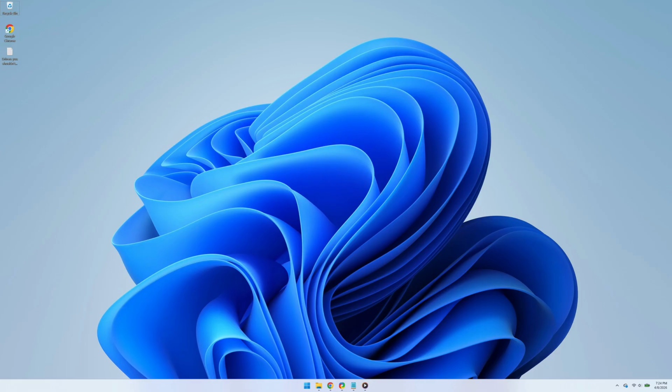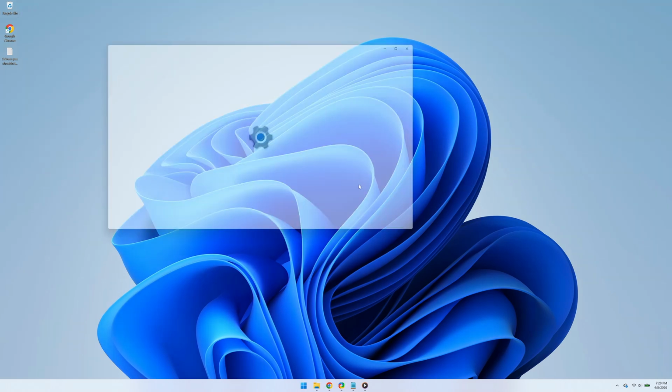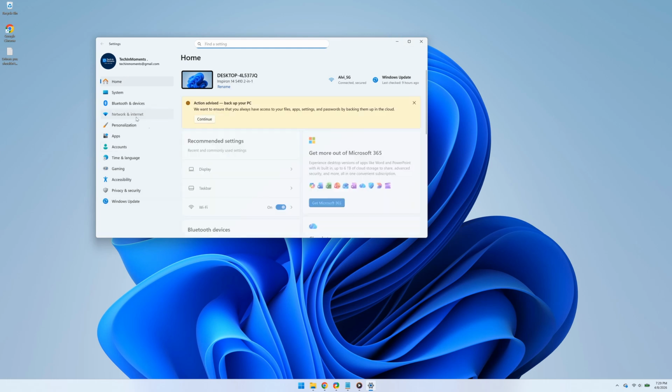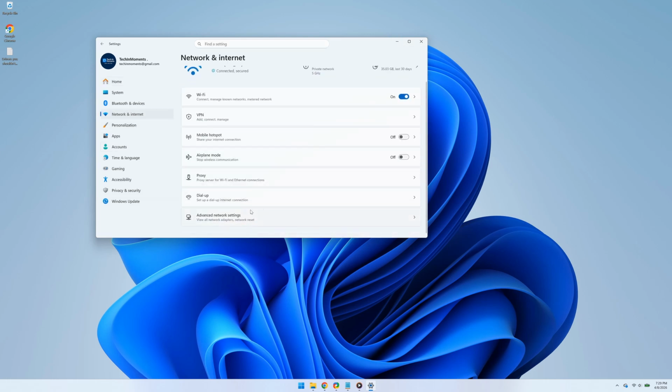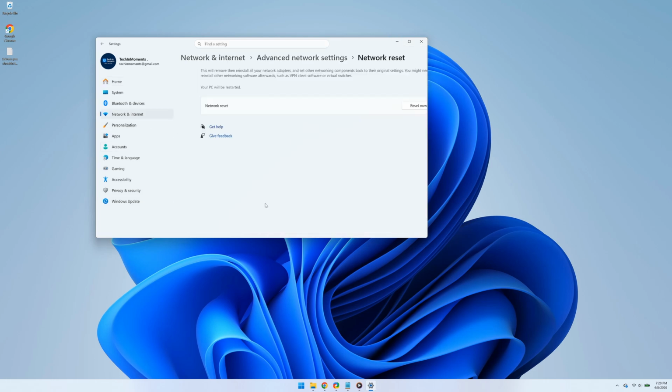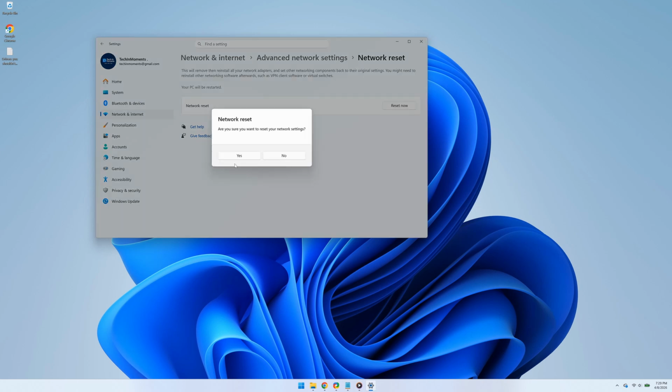Next, we will reset the network settings as any misconfiguration here can cause issues with the Microsoft Store. To do that, open up the system settings, go to Network and Internet, then click on Advanced Network Settings and select Network Reset. In here, click the Reset Now button and then confirm the change. After the reset, the Microsoft Store should most likely work. If not, the next solution will do the trick.